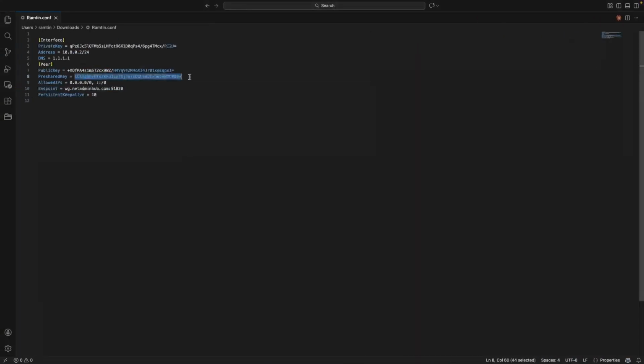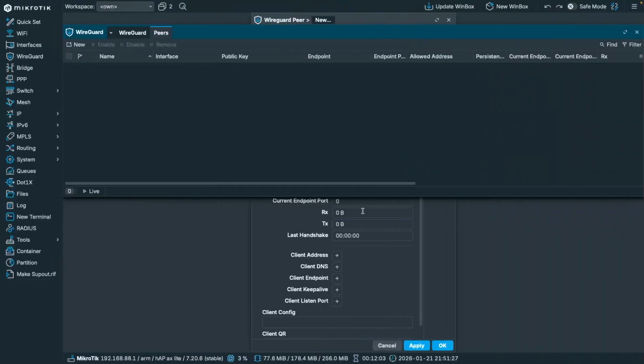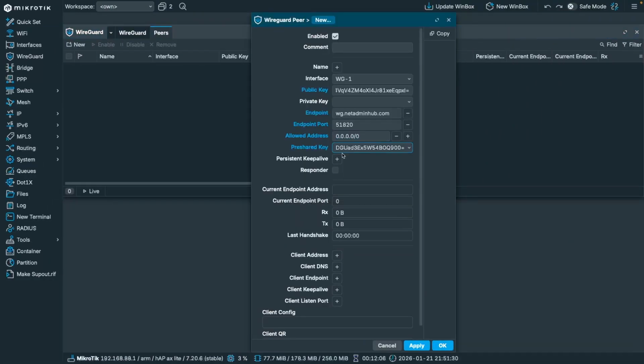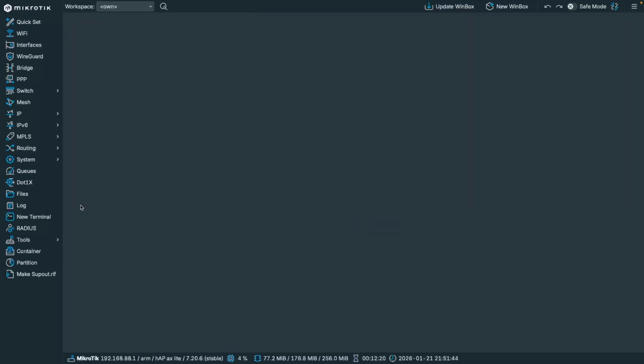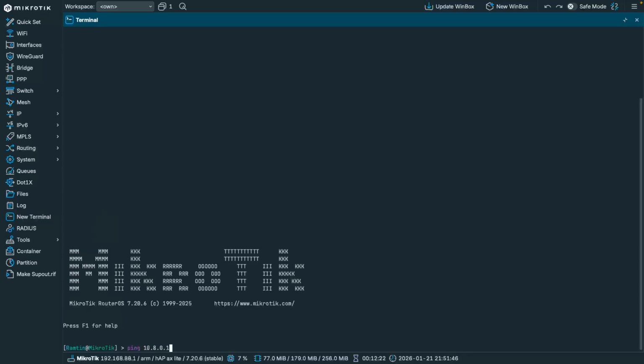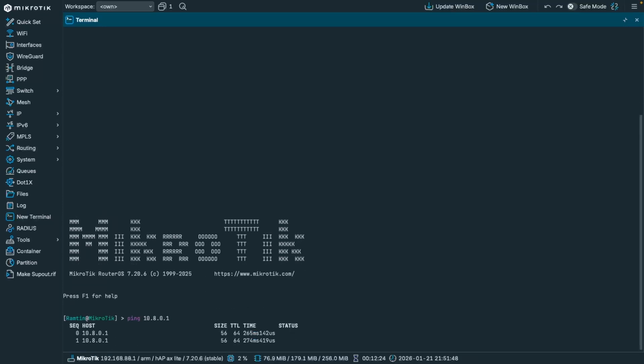Let's copy it from this config file and paste it in the pre-shared key field, and the persistent keep alive is 10 seconds. After clicking on apply, you can see RX and TX. So the tunnel has been established, and let's test the ping again. You can see I have ping to my WireGuard server. Alright, so at this point our WireGuard tunnel is connected and active.